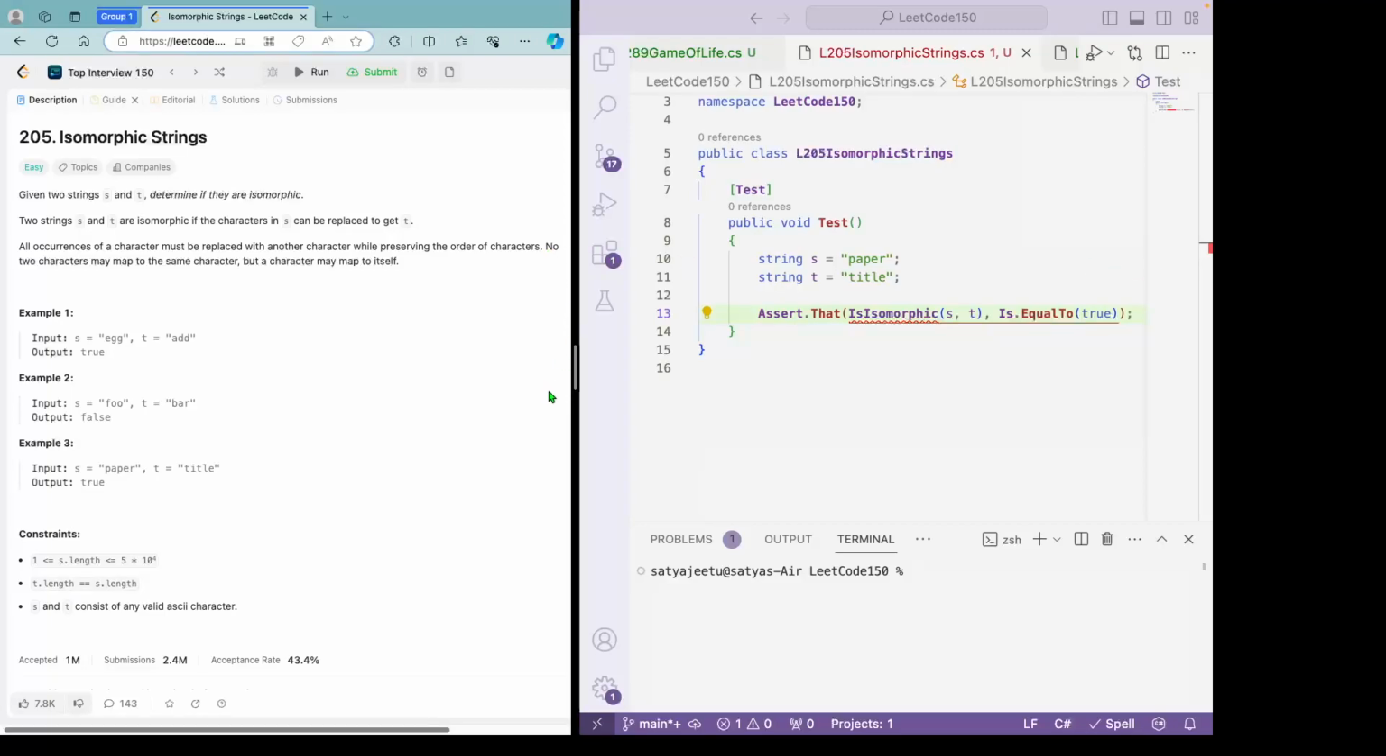Today we are trying to solve LeetCode question number 205, Isomorphic Strings. Given two strings s and t, determine if they are isomorphic. Two strings s and t are isomorphic if the characters in s can be replaced to get t.